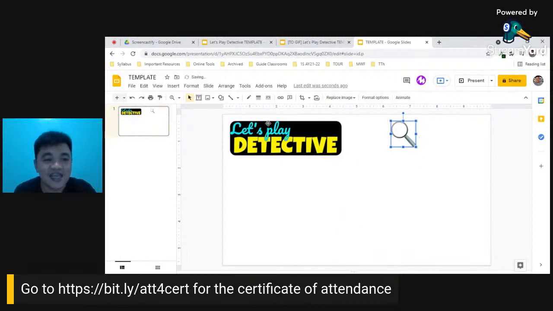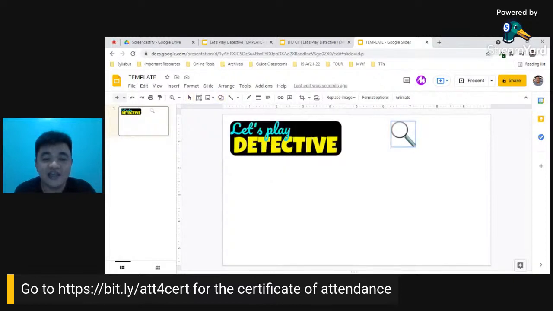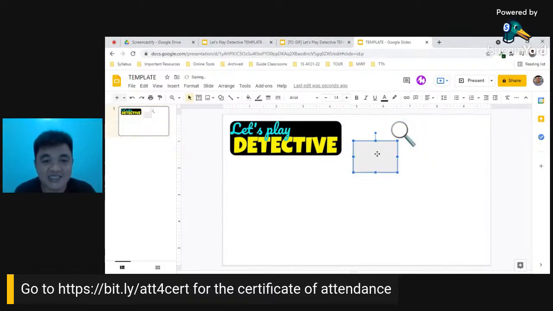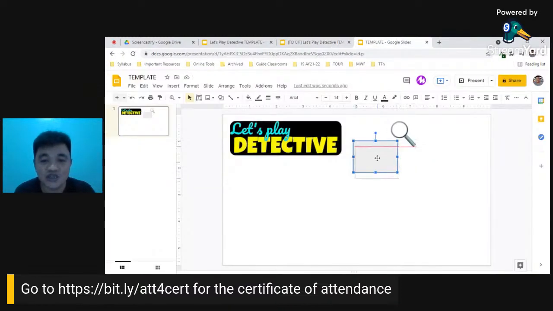Okay, and then I am going to add a shape. So let's say this one is a rectangle, and then here, this is the shape which has the words detected photo. Because remember here, you have detected photo, which will guide the student to the box where you're going to put the picture and that they are going to analyze. So what I'm going to do is I'll just change the color of the rectangle. So I'll just select, let's say, color black again. And then I am going to double click that.